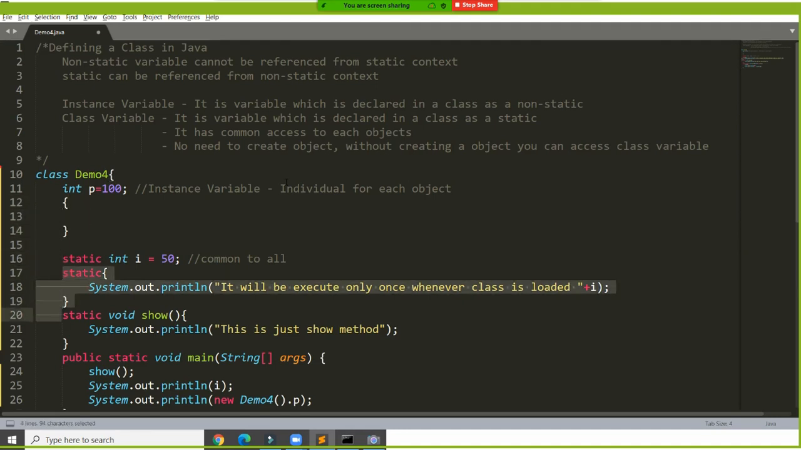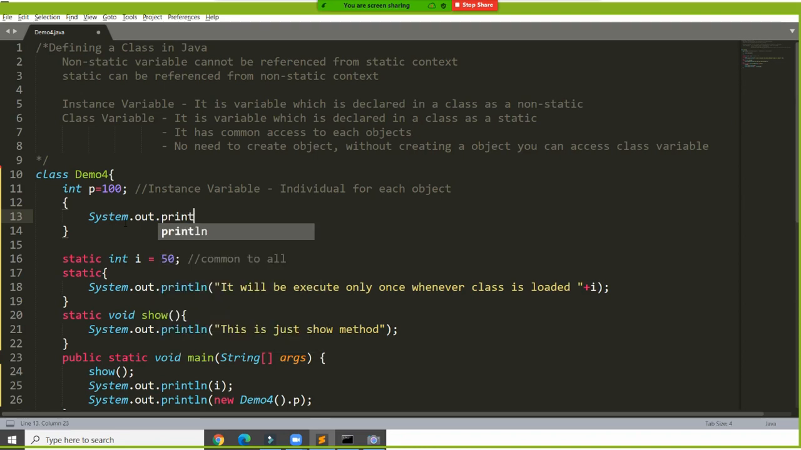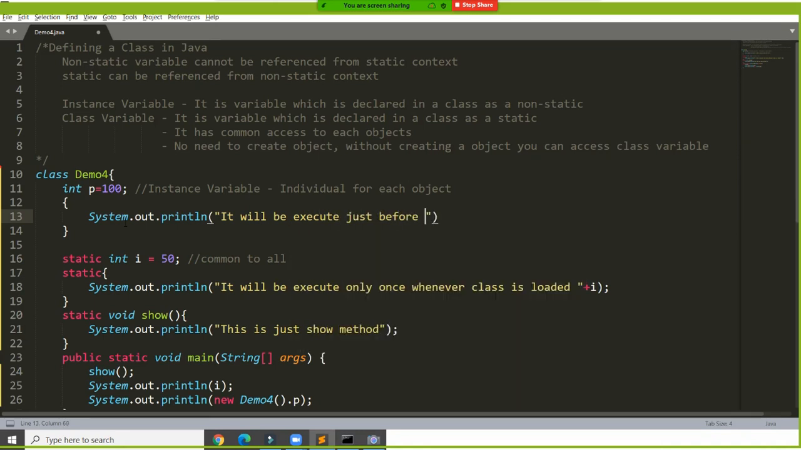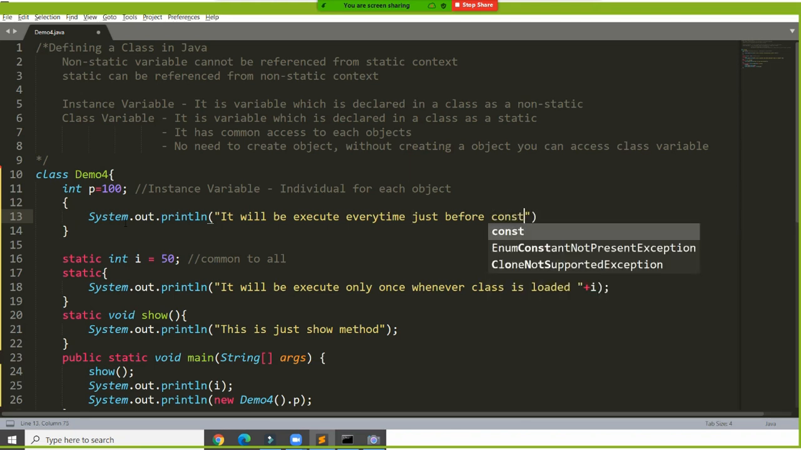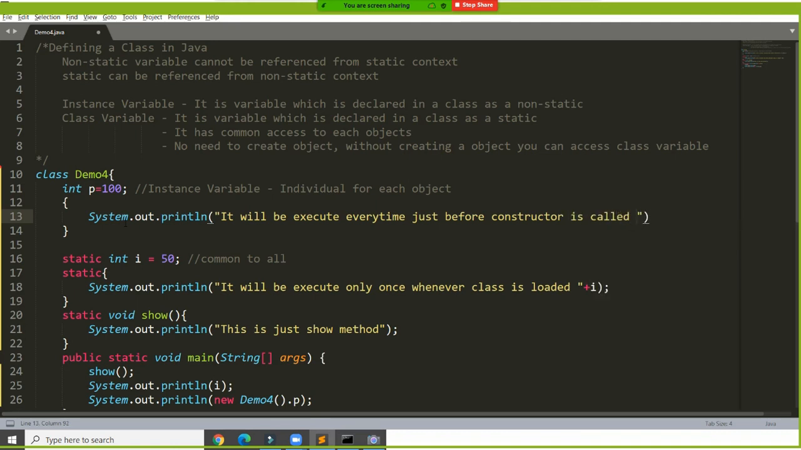See here, what is the difference between an initializer block and a class initializer block? A class initializer block has the static keyword, while an initializer block has no keyword. So you can directly write here, this is the block, and it will be executed every time just before a constructor is called. So whenever your constructor is called, just before that, your initializer block will be called, and here you can access your p.